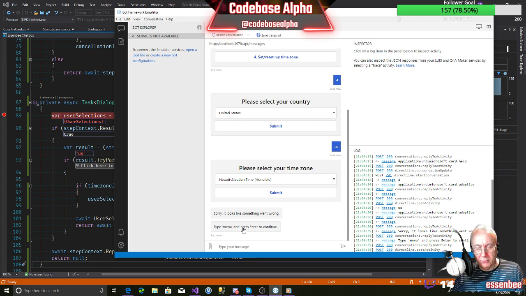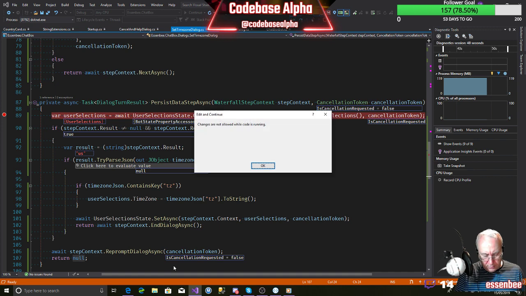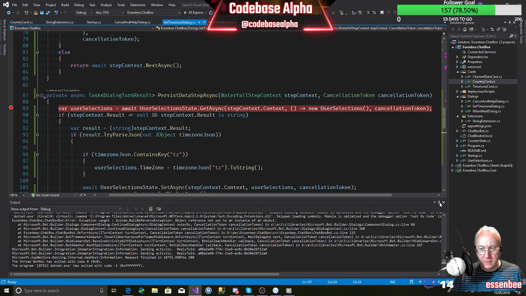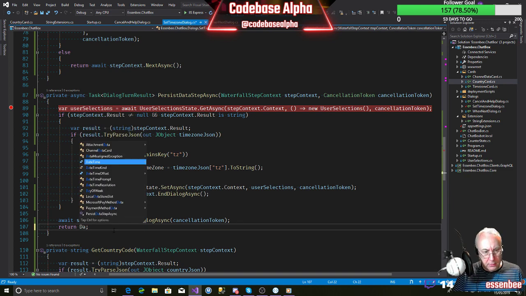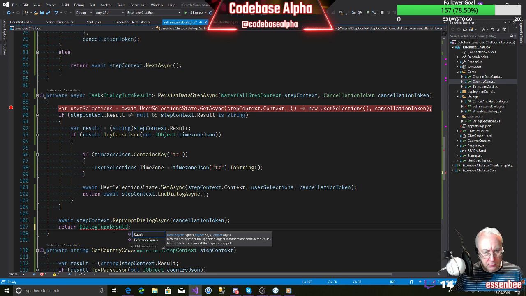And it went wrong because we returned null, I wonder. It wants us to return a dialog turn result. Return dialog turn result dot waiting. No, can't do that.